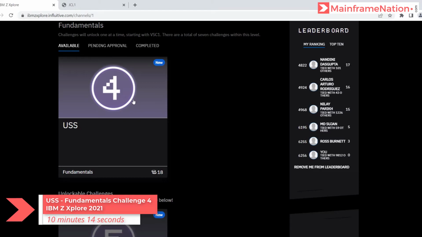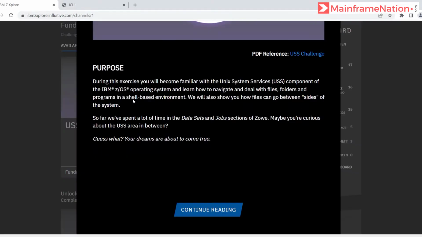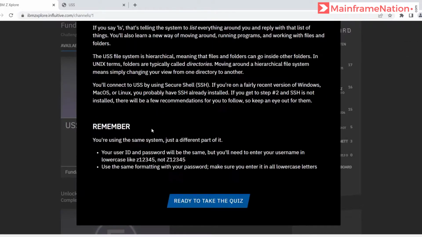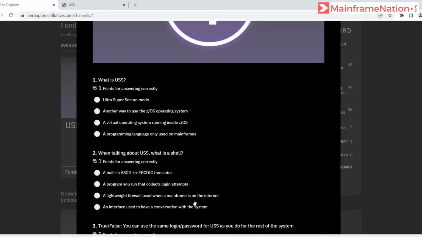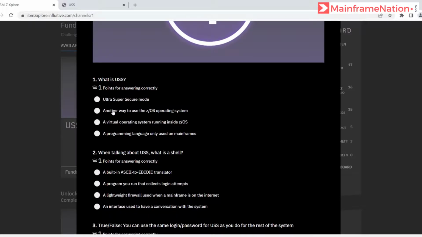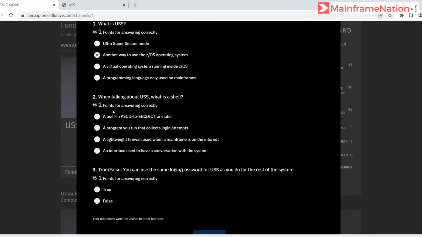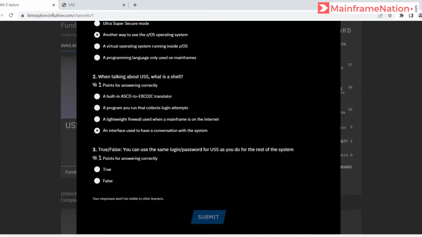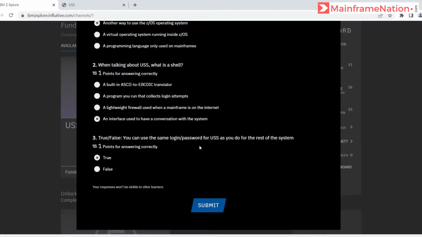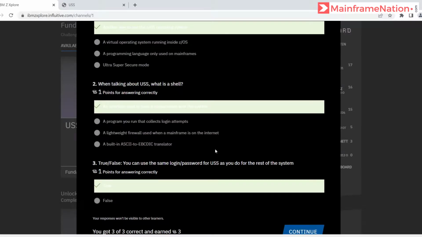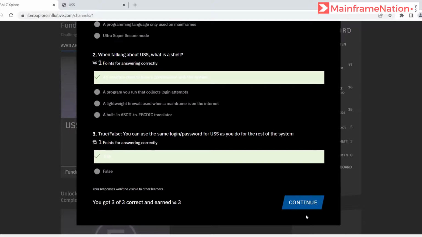So challenge number 4 is now available. Let's click on it. This is the PDF. Continue reading. Ready to take the quiz. What is USS? It is another way to use the z/OS operating system. What is a shell? It is an interface used to have a conversation with the system. You can use the same login password as you do for the rest of the system. Give here true. Let's see what is the correct answer. All three are correct. So let's continue.